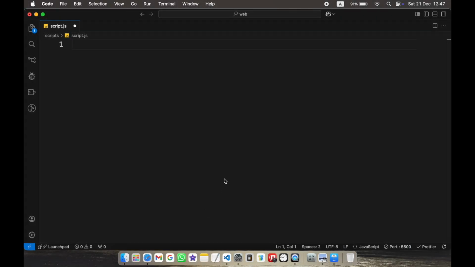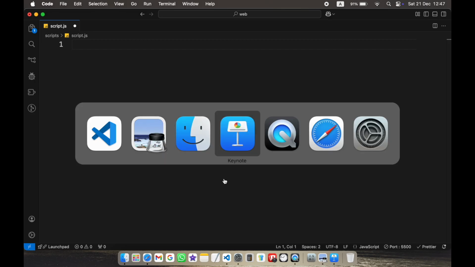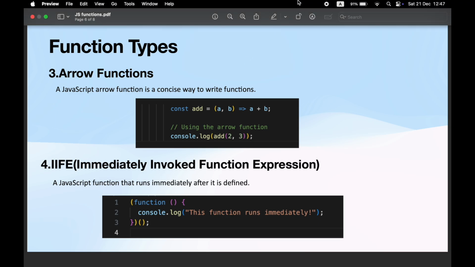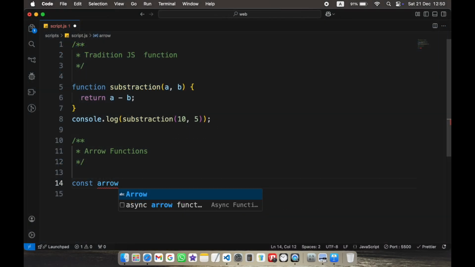The next type of function that we have is arrow functions. So what are arrow functions? JavaScript arrow function is nothing but a concise way of writing a function. This is a new feature that got added in ES6. So let's see how we can define the arrow function. We need to convert this function into this format.